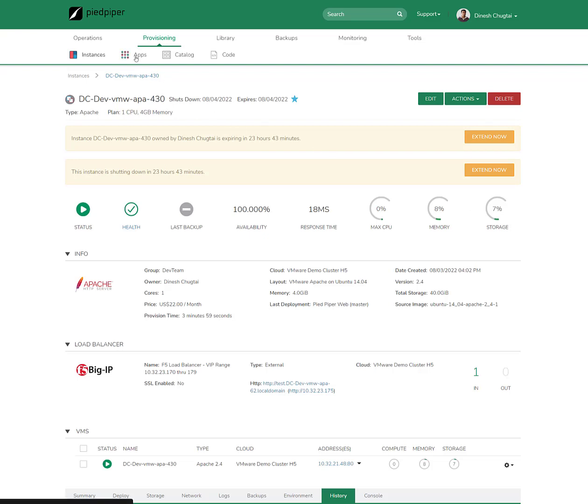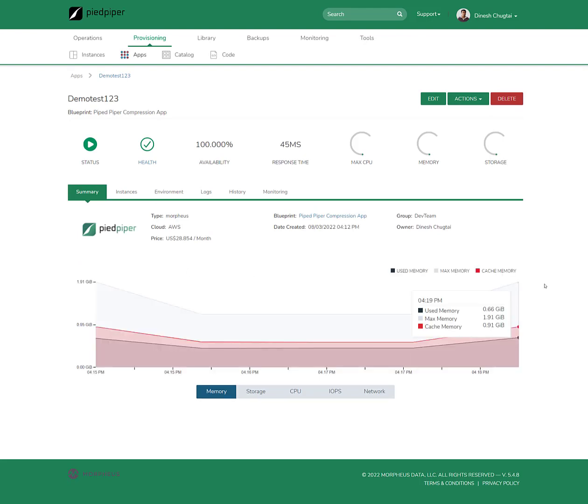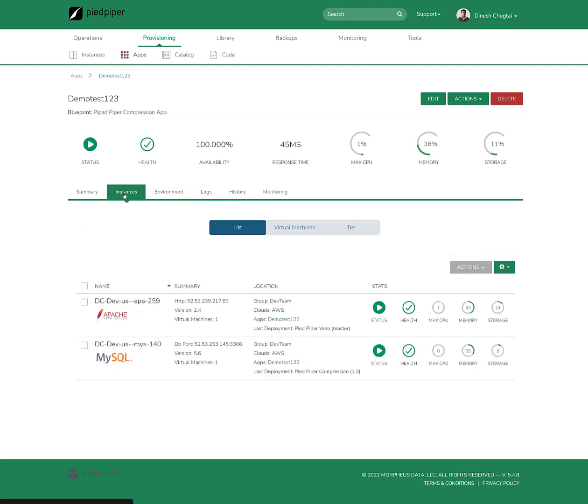And just to finish off, remember I provisioned that app. The difference is that yes, the instances appear and I can view them as individual instances, but I can also view it as an application stack. So here I can see the Pied Piper app. This performance data is actually an aggregate of the two services, both the web server and the database server running. If I look at the instances, I can see the separate instances and go into those individually.